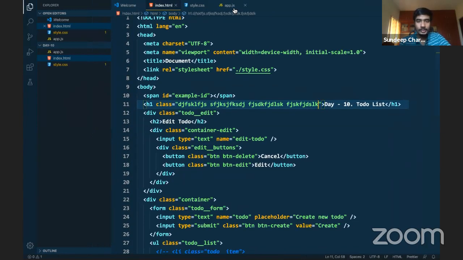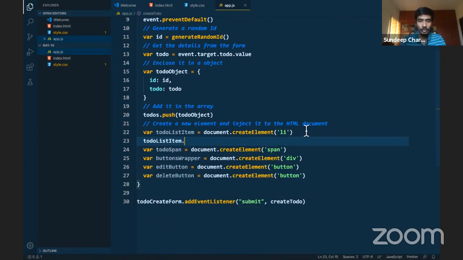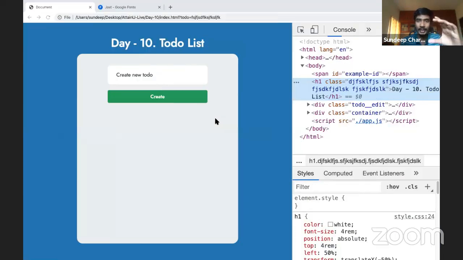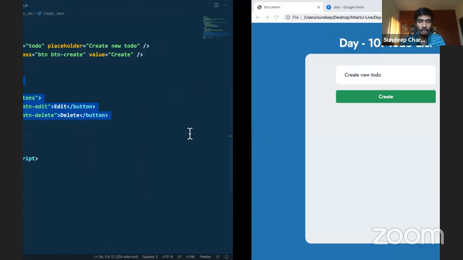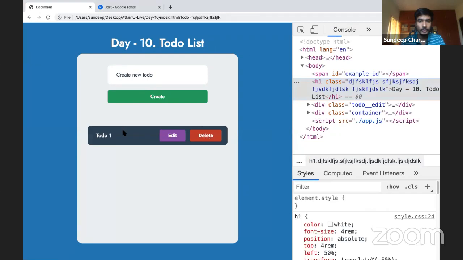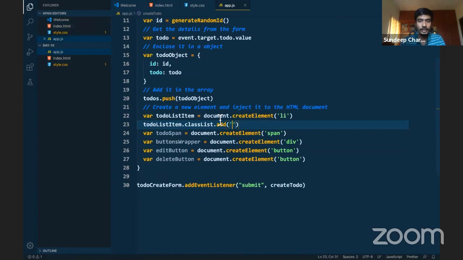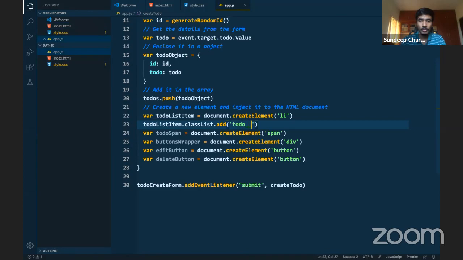So let me just use the same tactic here for the to-do list item. Firstly, I need to add todoListItem.classList.add with the class name of the to-do. Again, why am I doing this? To achieve the style which I was saying before. I'll just uncomment it and show you what I'm trying to do. If I reload it, you can see I'm having the style like this. To have the same style, I need to add the classes. Otherwise, it will not work. That is why. I'll comment it out, go to app.js, and add the classList of the to-do item. So to-do__item, right?